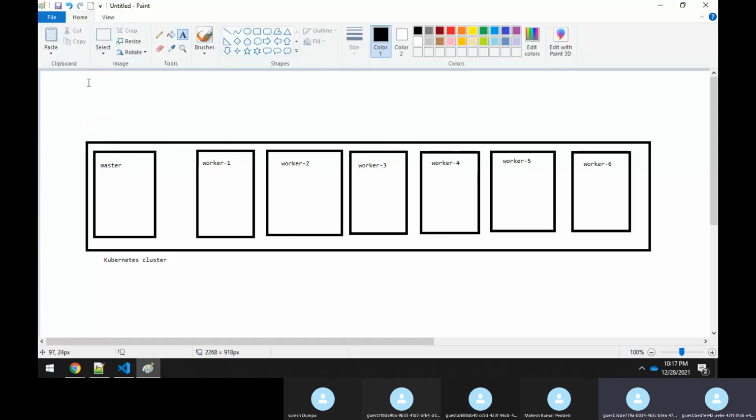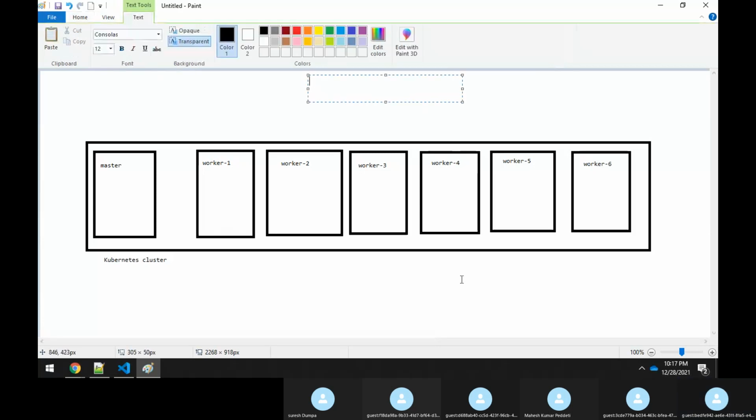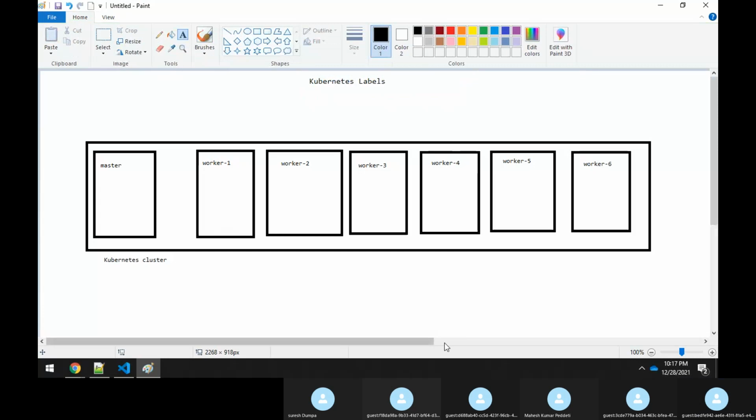Okay, fine. So we have this Kubernetes cluster, correct? Now, what is a Kubernetes label actually? Kubernetes labels are a very important topic, and some of the questions will be asked even in interviews with the label concept also.